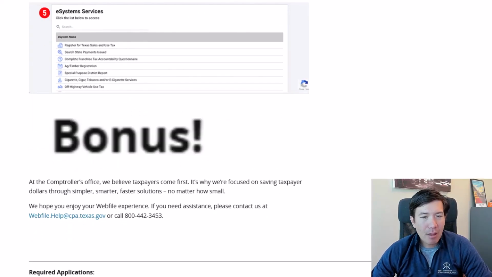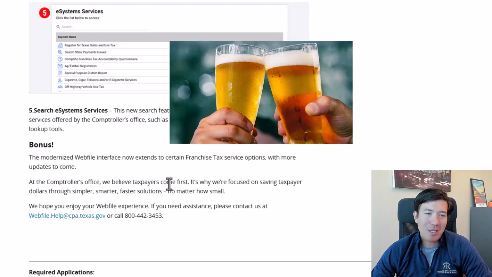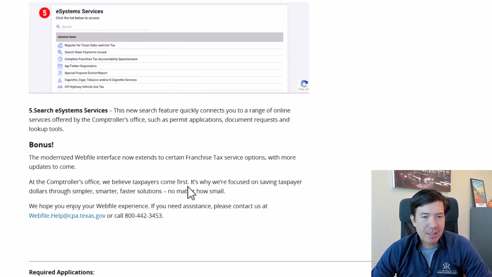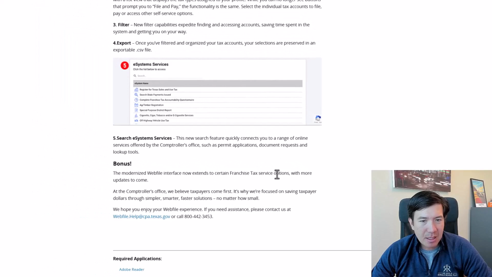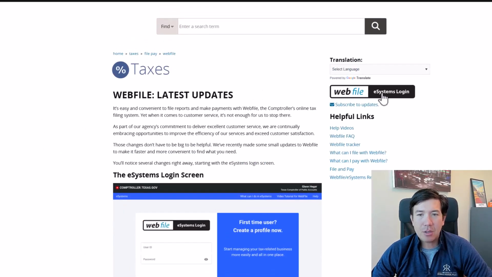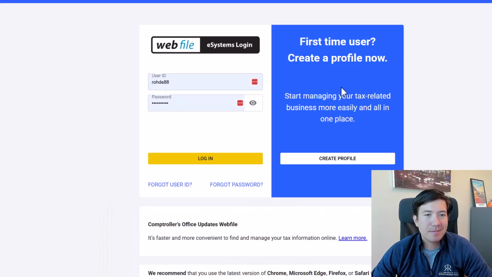Bonus, I mean, look at this. The Comptroller's got their social media game on point. Taxpayers come first, and they're going to save you money by spending $1 million on updating the website. Anyway, I don't think that really helps. It gives you more franchise tax options. Not really interesting. So let's take a look.